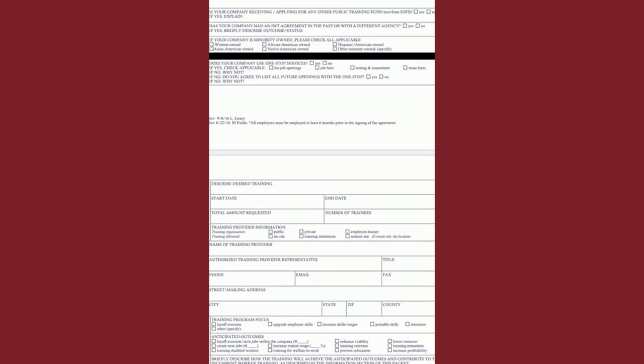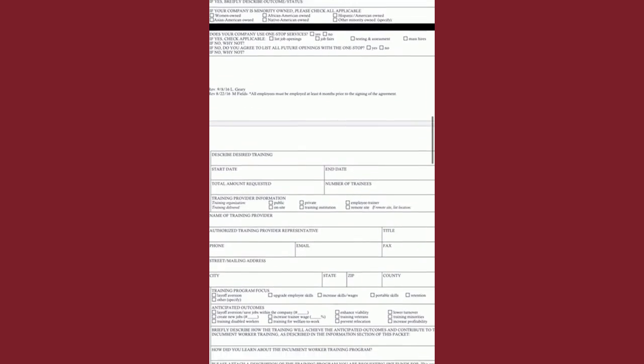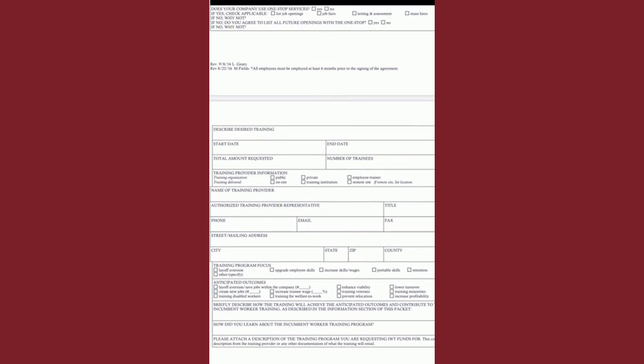The training program focus is where you note the reason for the training. Upgrade employee skills, increase wages, increase retention, etc. Mark all that apply. Next section, you will need to mark what benefits you expect from your staff participating in this training, such as lower turnover, increased trainee wages, creating new jobs, etc. Mark all that apply and provide additional details on the anticipated outcome on the line below. Please note on the last line on this page where you learned about the incumbent worker training program from. This information helps improve our marketing and outreach to our local employers.